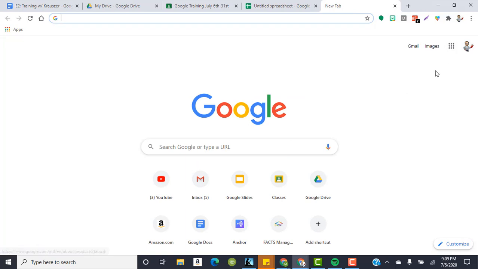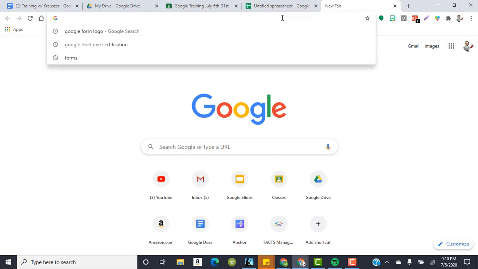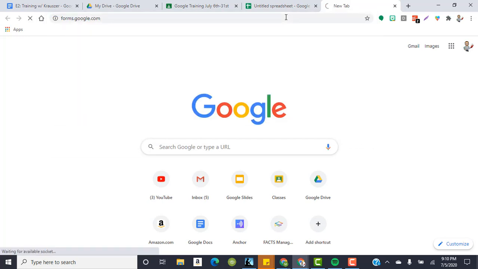Now, you could do it by typing in Google Forms and going to the web page that way. You could be on a Google page, and on the right-hand side, click on the little dots, the Google Apps button. Other people call it the Google waffle. You click on that, and then you find Forms. Or you could do what I just told everybody before. You take the name, and then you put .google.com. So I'm going to go to forms.google.com, and it is going to bring me straight to that page.